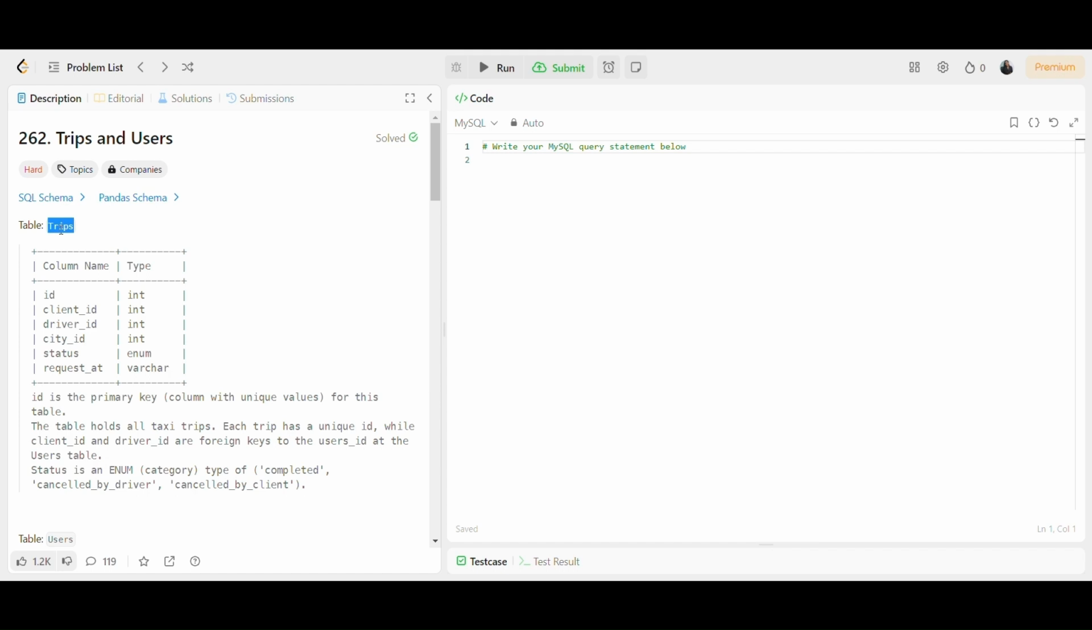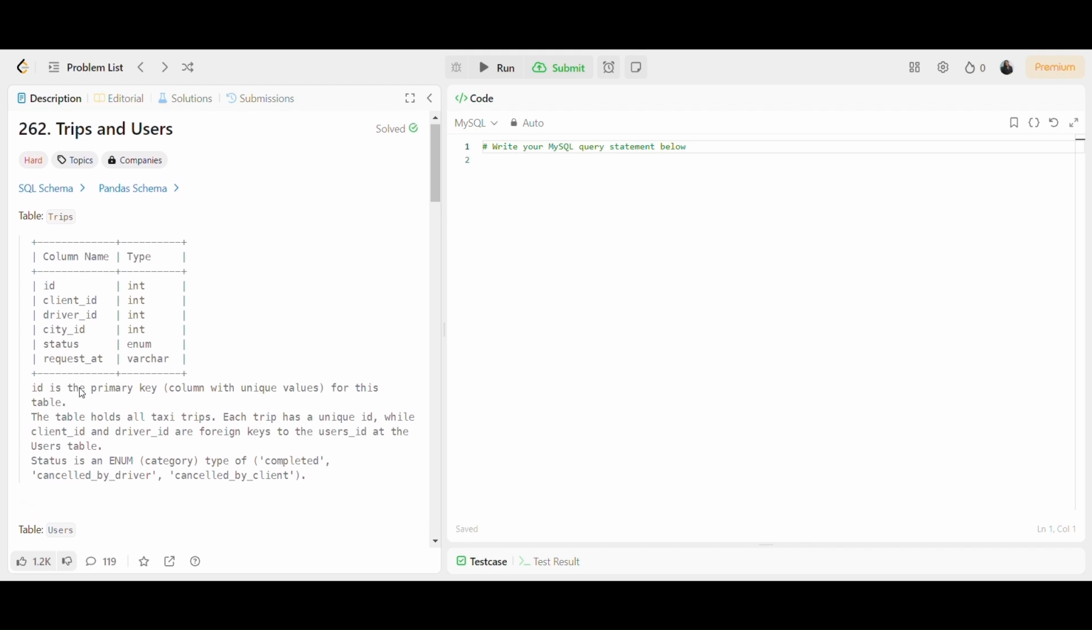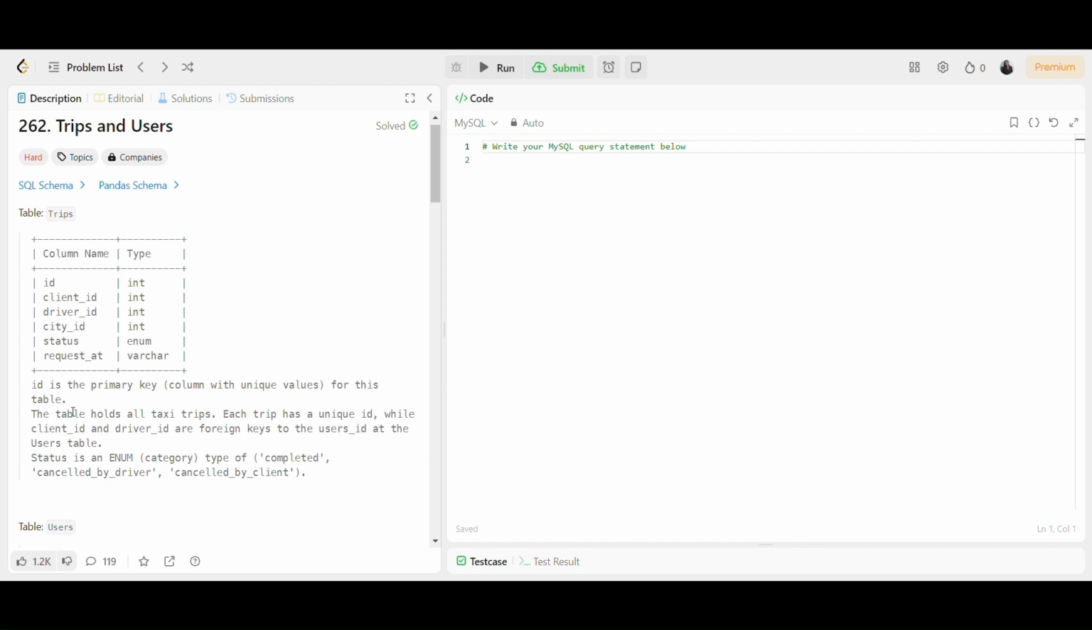Here we have a table named Trips, which has specific columns: ID, client ID, driver ID, city ID, status and requested. Here the status is of data type enum, which means I have specific values that need to be mentioned in the table, and other than that we can't mention any of them. Over here we have varchar and the rest are all IDs, present as int. ID is the primary key for this table, so we don't have any duplicate values, and this table holds all the taxi trips.